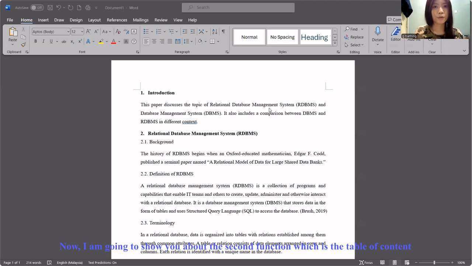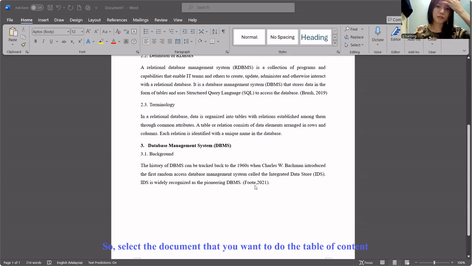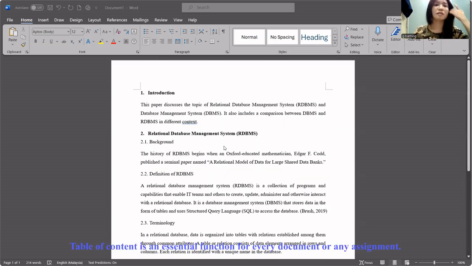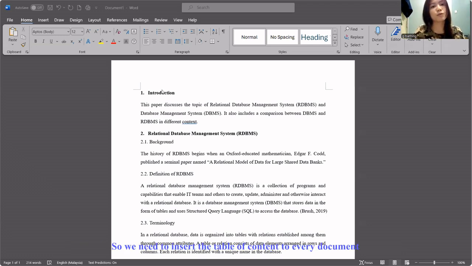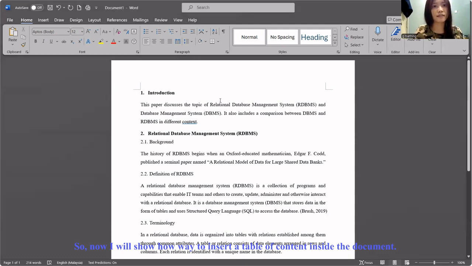Now I'm going to show you the second function, which is the table of content that you have inside Microsoft Word. So select the document that you want to do the table of content. The table of content is an important function for every document or any assignment. So we need to insert the table of content to every document. So now I will show the way to insert a table of content inside the document.